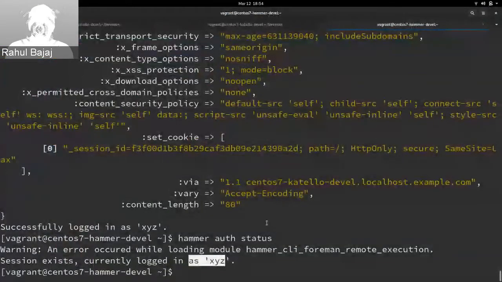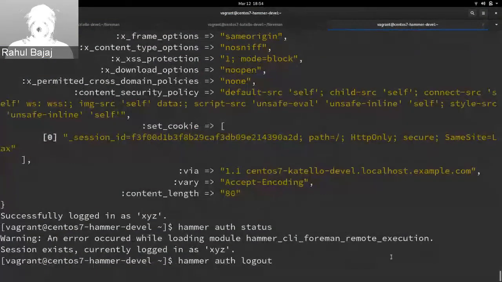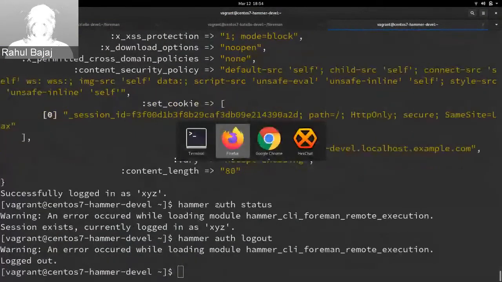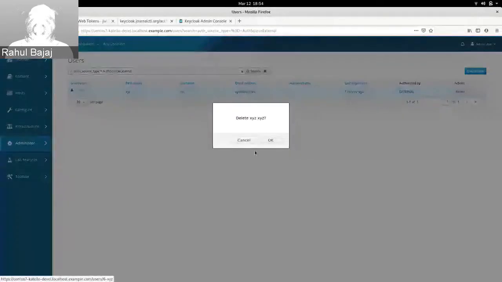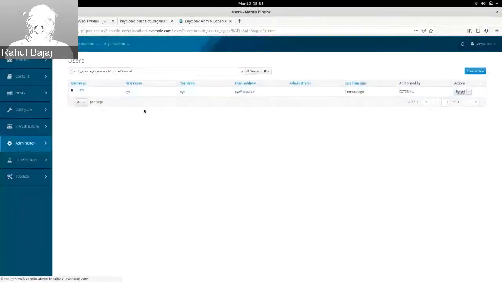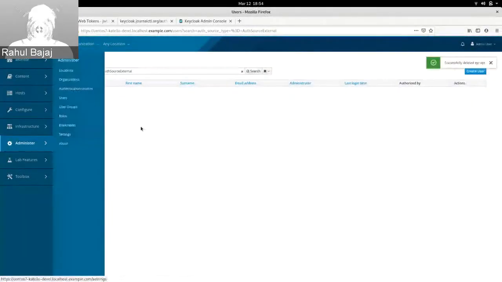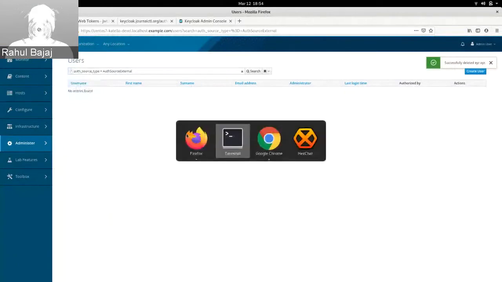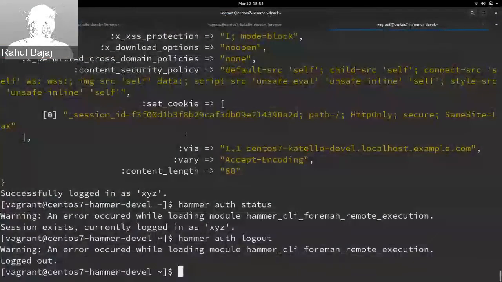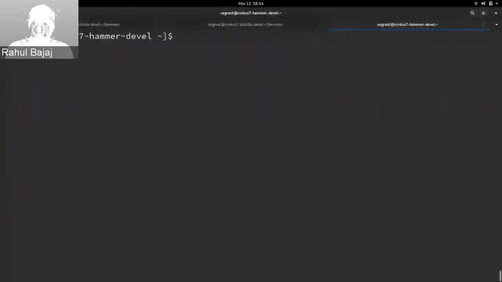What we can do now is hammer auth logout so that the user is logged out. And for demonstration purposes, I would like to delete this user from Foreman too. Okay. There is one more flow that I would like to share with everyone. That is the two-factor authentication.